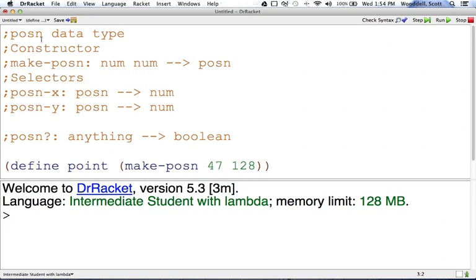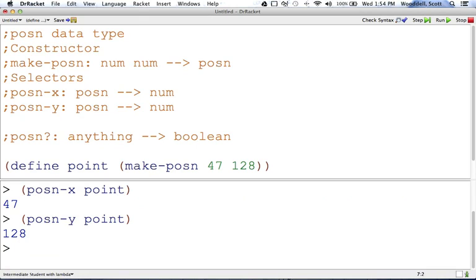We used make-position in order to create that position. We called it point. And now we use the selectors like position-x of point is 47. Position-y of point is 128. And if we do position? of point, we should get a true statement, which we do. So there's just quick examples there of things we can do.